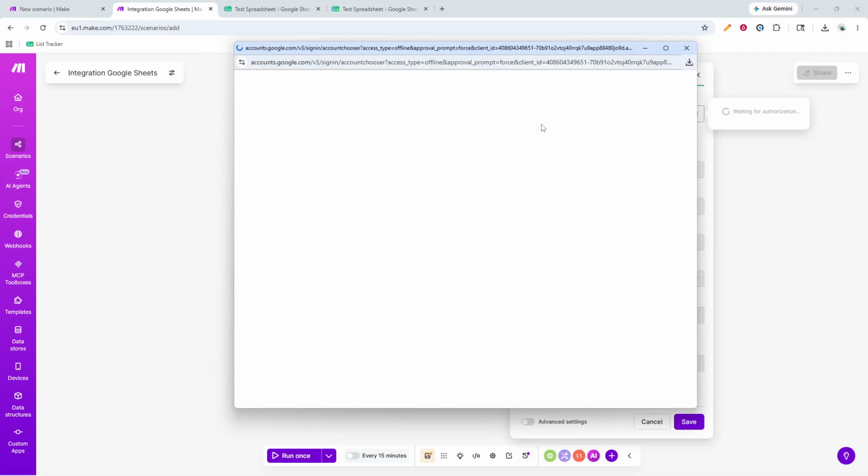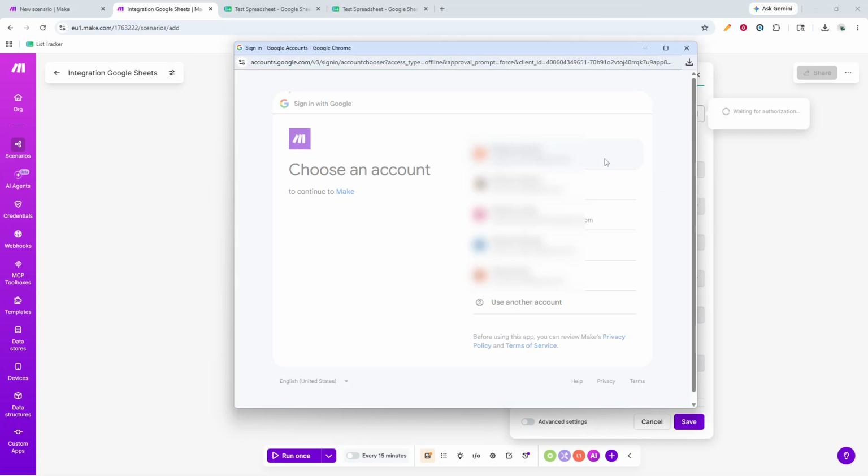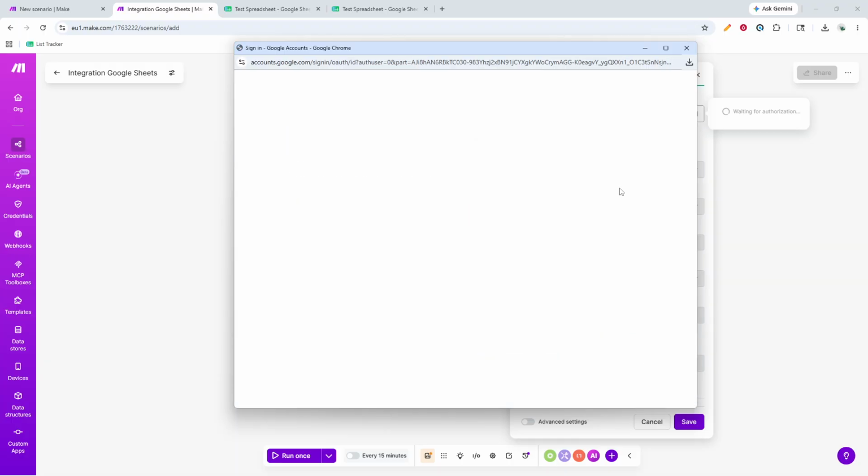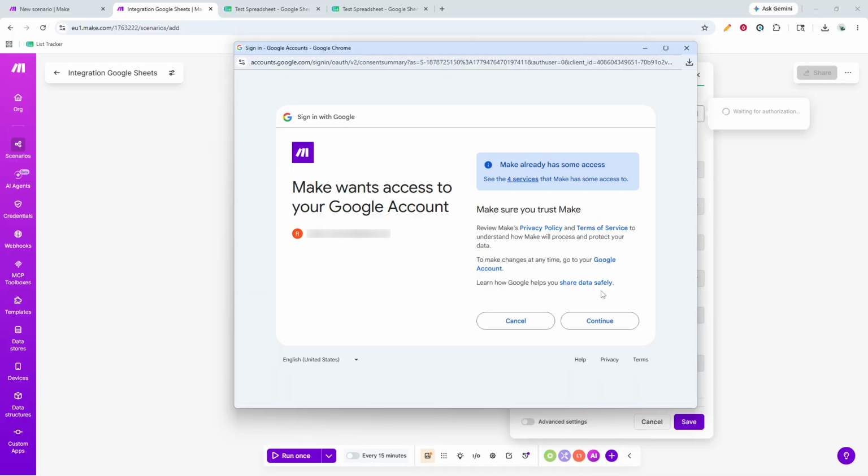When prompted, grant permissions. Click Allow to let Make.com access your Google Sheets. This access is required for Make.com to read from or write to your spreadsheets as the scenario runs. You can review or revoke this access at any time from your Google account settings.